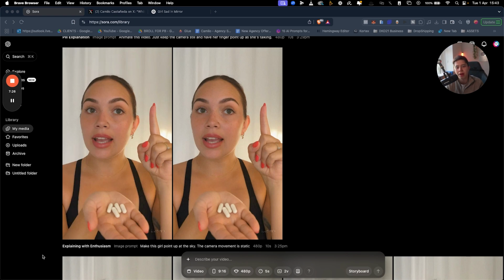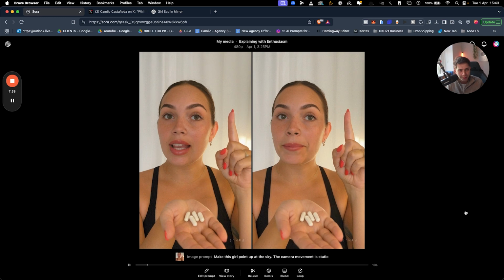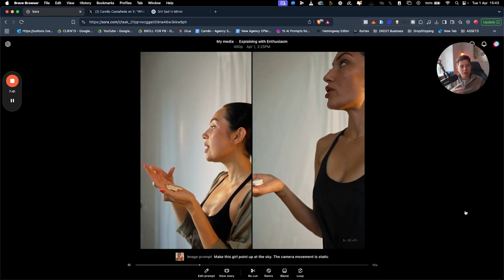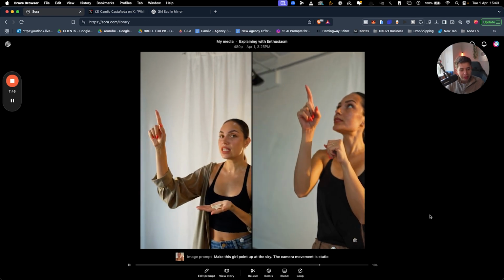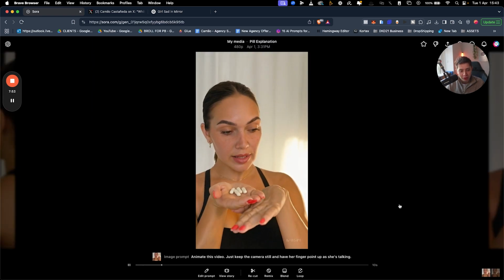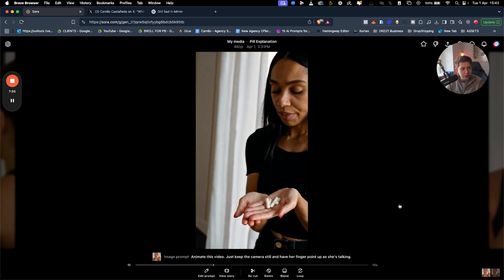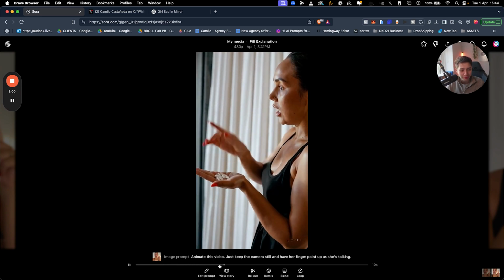For example, here I have this image generated of the girl pointing up, and the prompt was: make this girl point up at the sky, the camera movement is static, and a bunch of other stuff. But if you see the video, the camera just starts doing random things that are really annoying. And even if I tell it to stay static, not move, for example, here: animate this video, just keep the camera still and have her finger pointing up. Even if you do that, she even changes. It's really strange. This is cool, but this is not what I wanted.